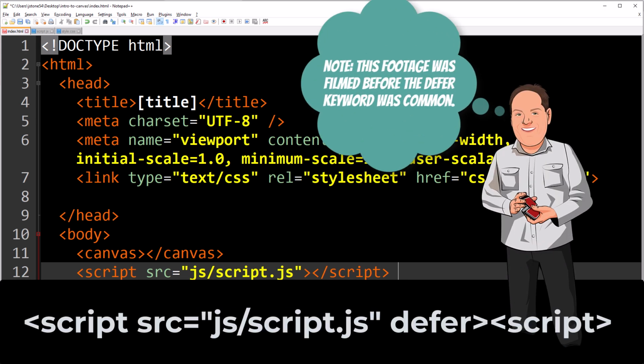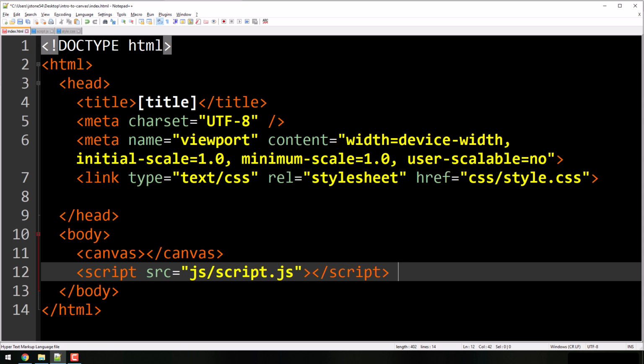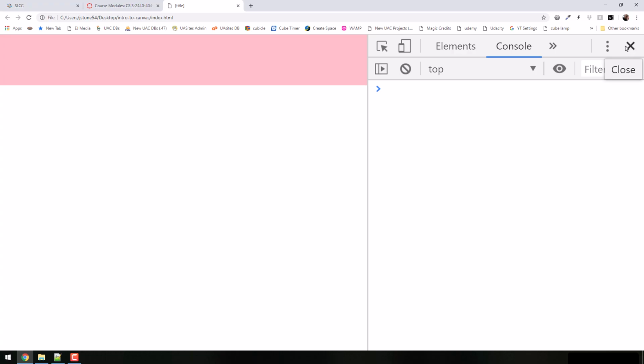But now, if I refresh it, notice a little problem though. My console's open. Watch what happens when I close my console. It doesn't resize. If I refreshed it, it would be the right size. We're going to deal with that problem in a minute, all right? For now, let's just make it the right size.